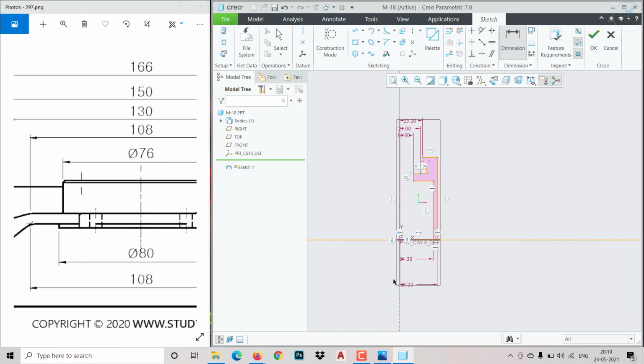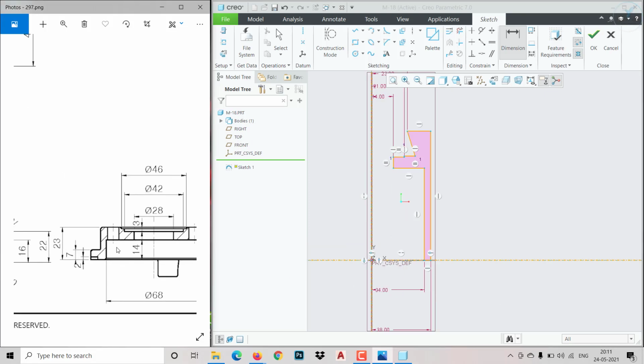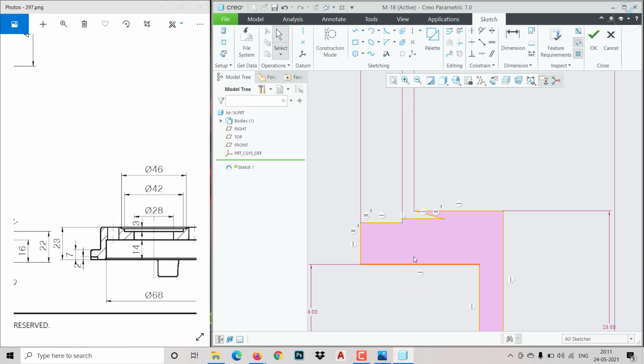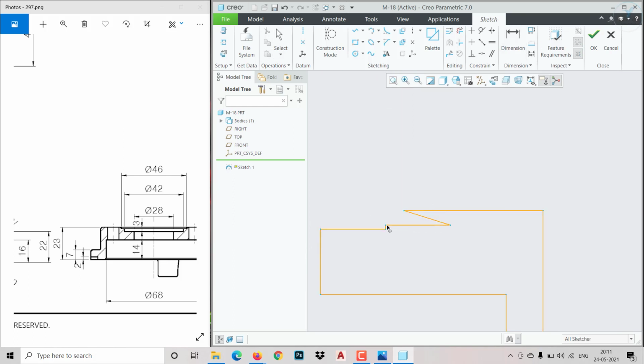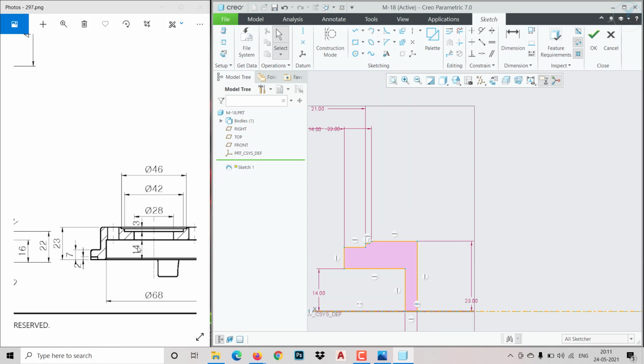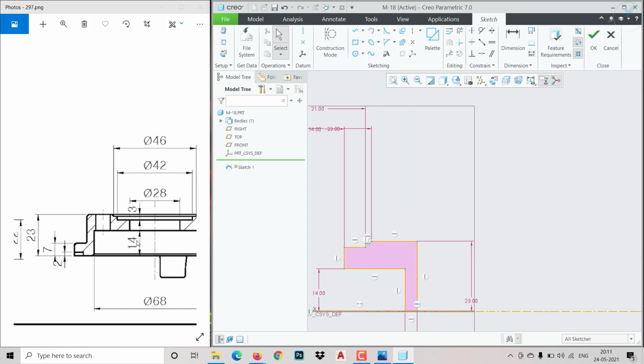Okay, so this distance is 14 mm. From here to here, let's give 14. In the top, that's 23.5. Then this distance is 3 mm. Let us maintain that also. Those equals we don't require, but still they are coming there, so let me remove that portion. So 14 mm, and from here to the top is 3 mm.